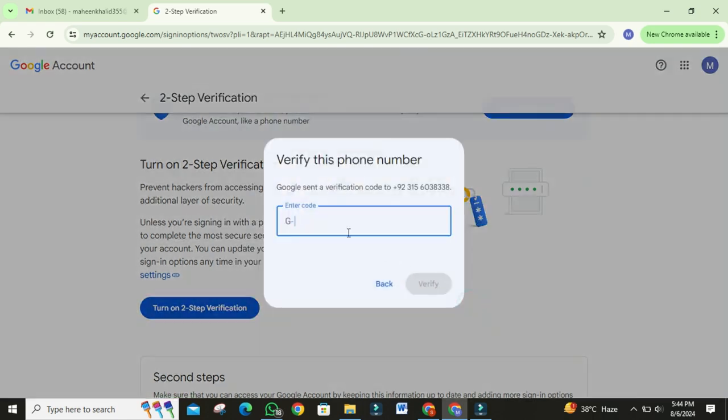Then it will send a code. Enter the code. And your two-step verification will be active. And that's how you add two-step verification in Gmail.